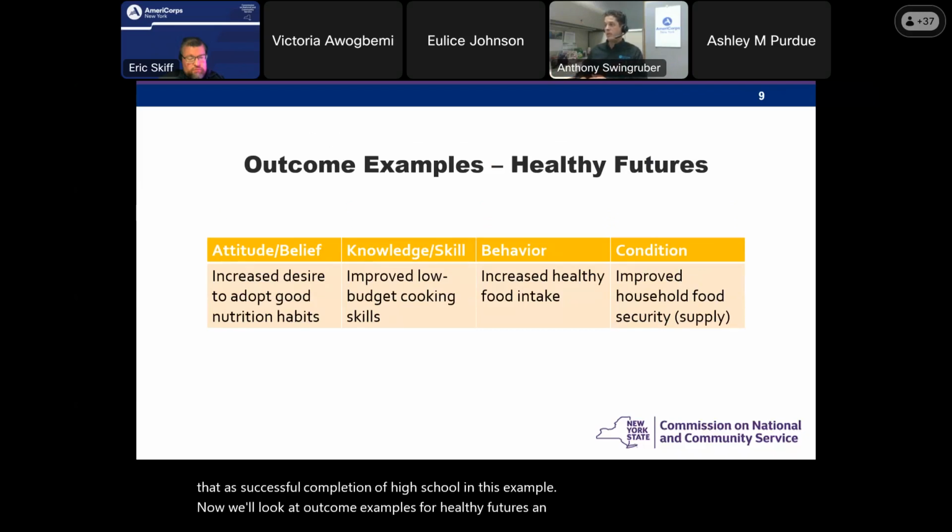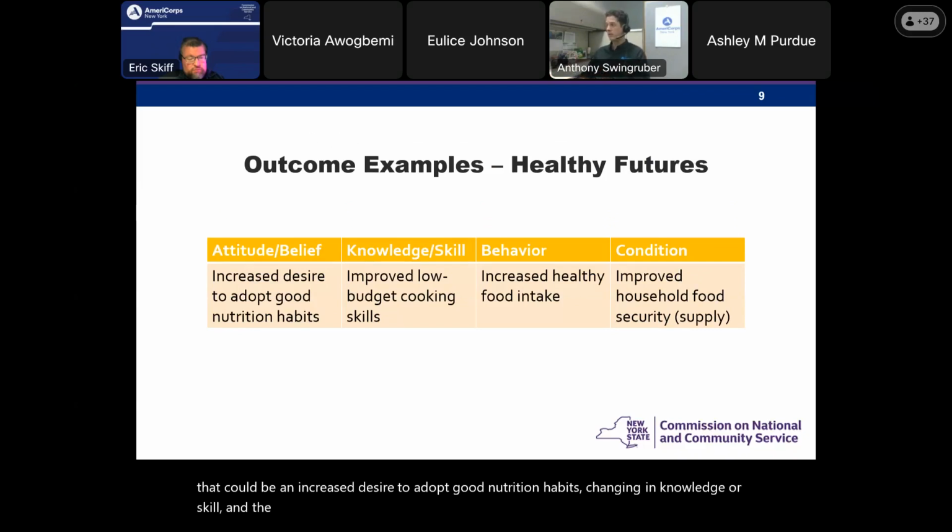An example of change in attitude could be an increased desire to adopt good nutrition habits. A change in knowledge or skill in the healthy futures focus area would be the ability to prepare healthy meals on a small budget. A change in behavior could be increased healthy food intake. And lastly, a change in condition might be improved household food security. So we've looked at examples within 2 of 6 focus areas, education and health. Pop quiz, what are the 4 other AmeriCorps focus areas?